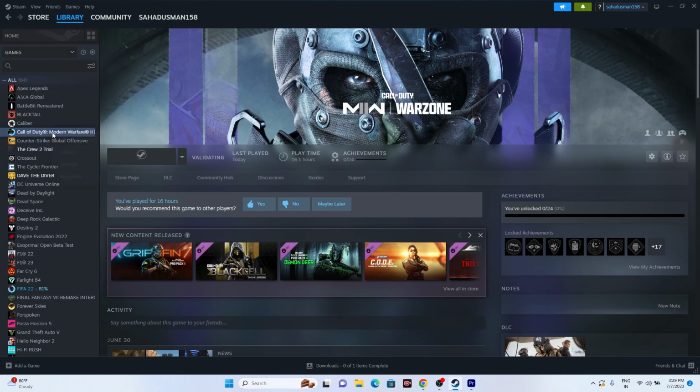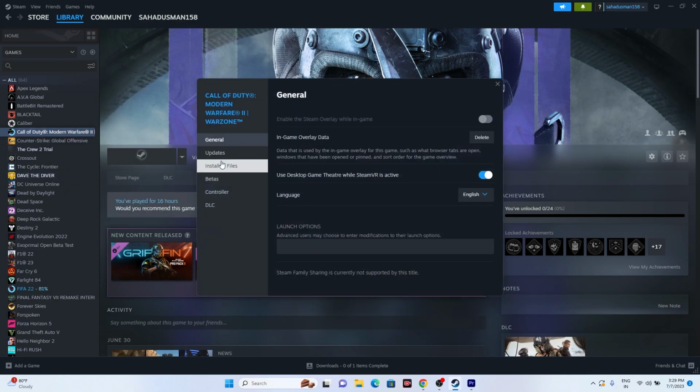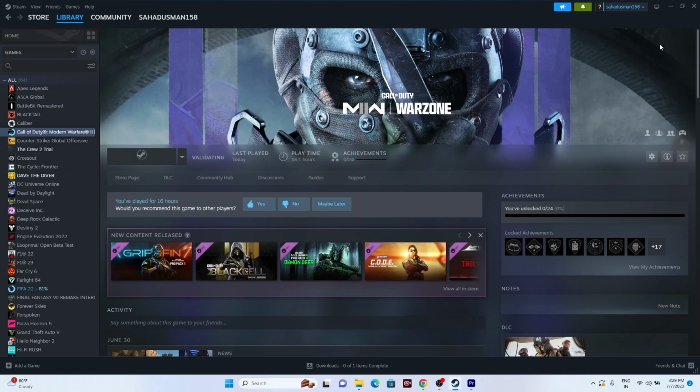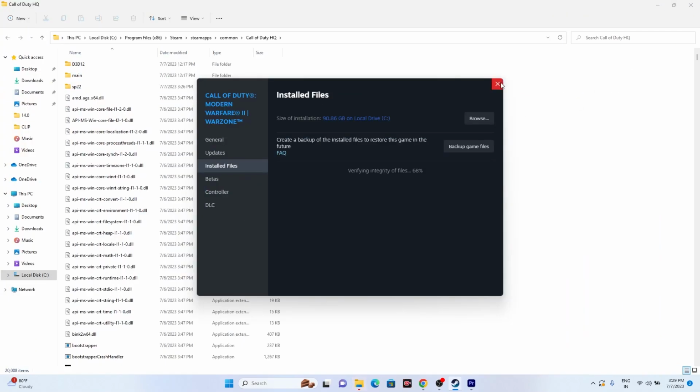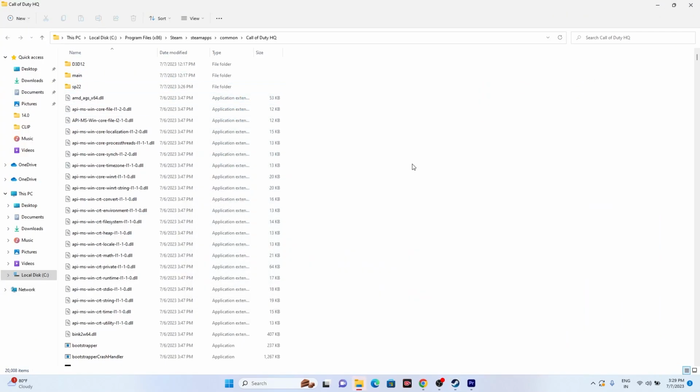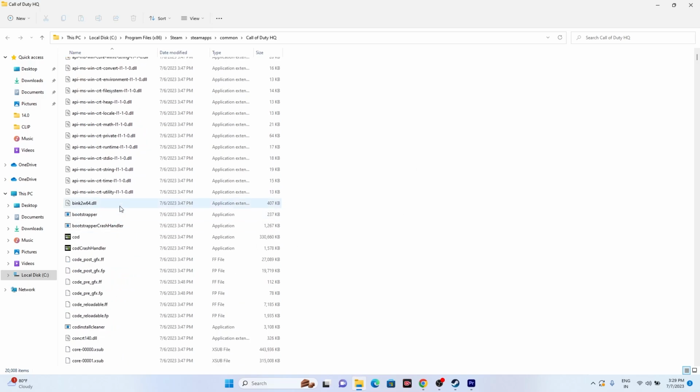If this is not working, we can move to the next step that can be shown from here itself. That is, you can go over here, right click once again, go to properties, go to installed files, just click on browse. Now you can do this step, which is running the game in compatibility mode. For a few users, when they did this, it did work for them, so I'm going to show you this. Go over here in the same installation folder like I showed with the shortcut from Steam.